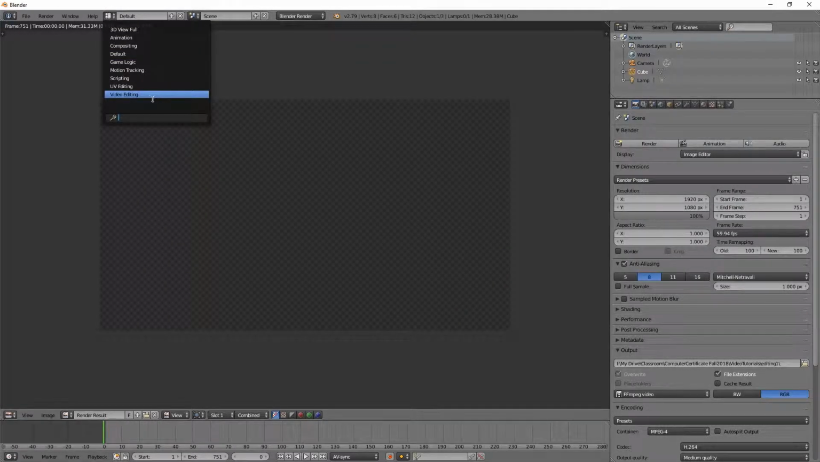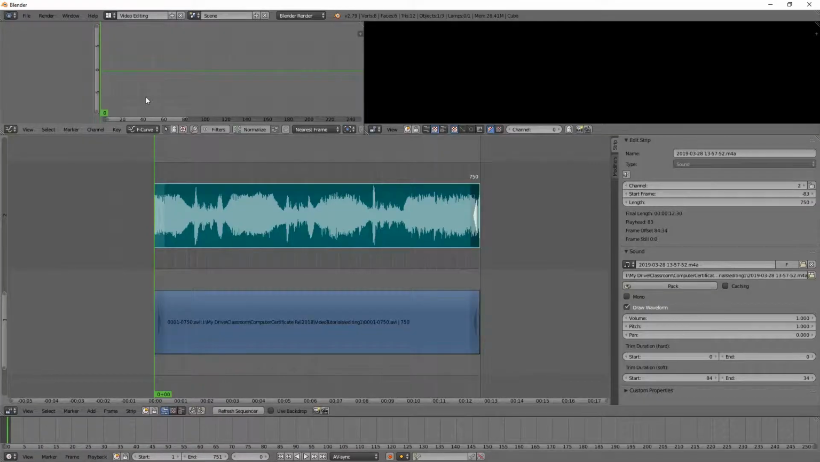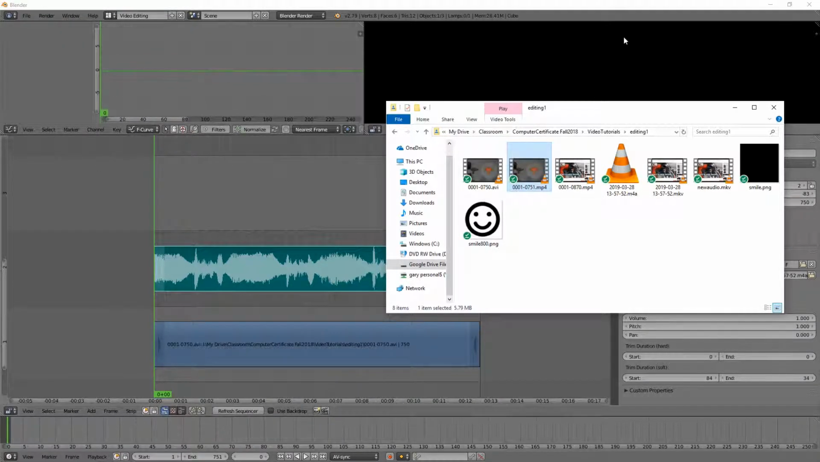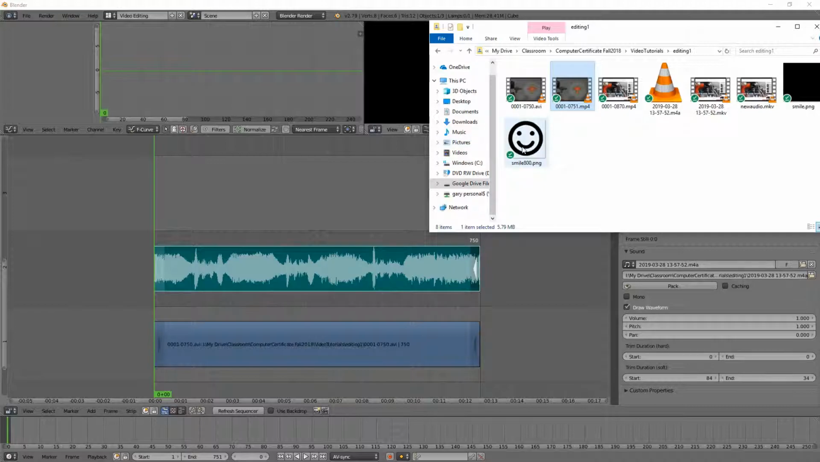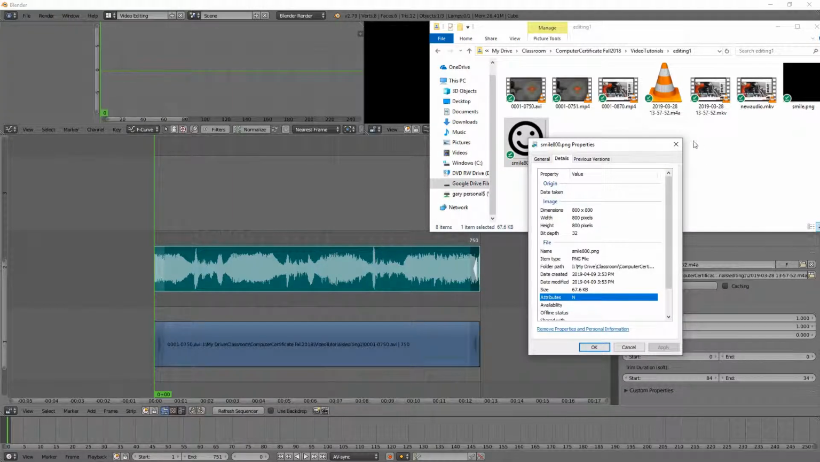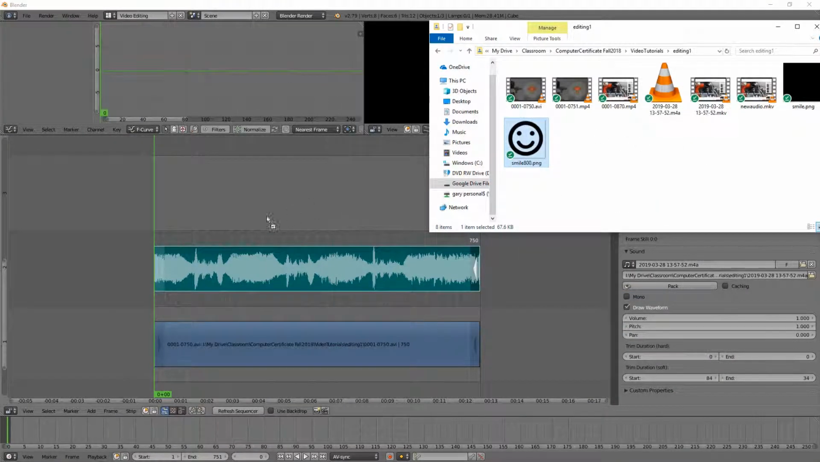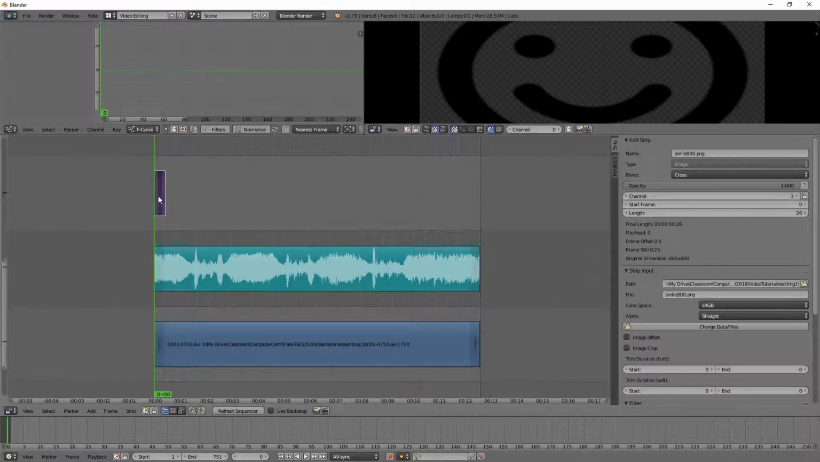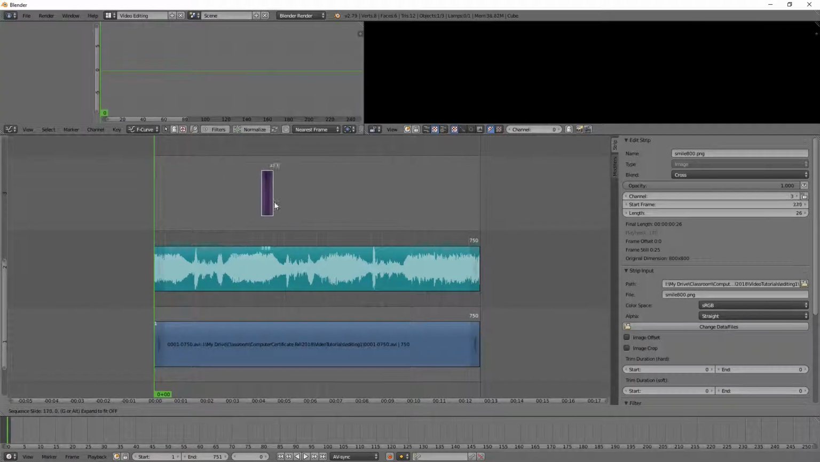So let's go back to video editing and look at a few more things. You can add multiple sources on top of each other, which could be video, but I'm just going to use an image for the example here. I have this smile image that, if I look at the properties, has a height and width of 800 pixels. I'm just going to drop this in here. Move it to a random spot and make it a little bigger.